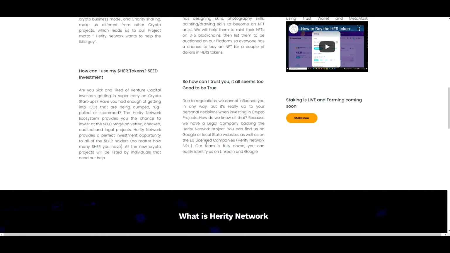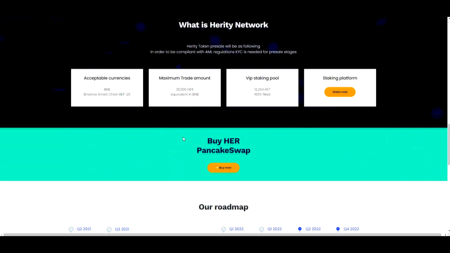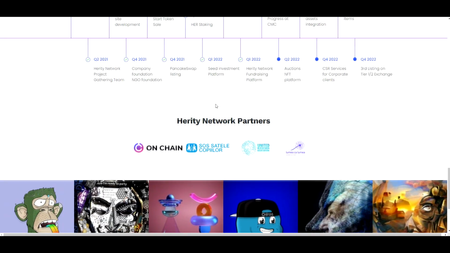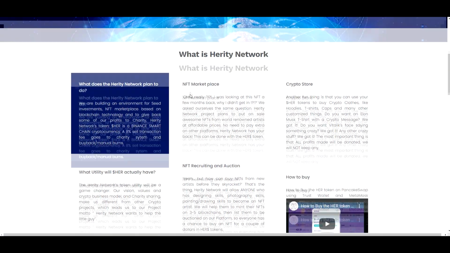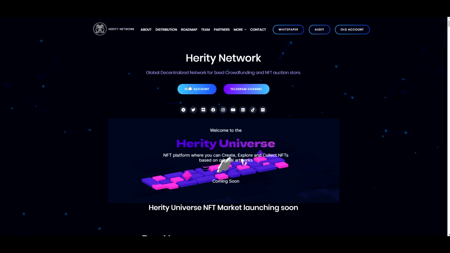Now, how do we know all that? Because they have a legal company backing the Herity Network project. You can find us on Google or local state websites, as well as on the EU licensed companies, Herity Network S.R.L. Our team is fully doxxed. You can easily identify us on LinkedIn and Google. And that is great, in my opinion. This just shows that the project is serious. And we've gone through the main website as well.